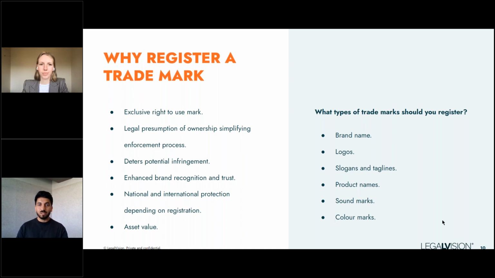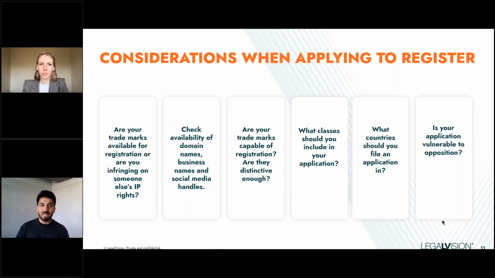Now, when taking steps to register your trademarks, you'll need to consider, one, whether your trademarks are actually available for registration or whether you yourself are at risk of infringing on another company's rights. This is quite a common scenario, unfortunately, and we do have clients that come to us trying to enforce their rights against copycats, only to find out that they themselves are not the rightful owners of the brand that they are using. And as you can imagine, it can then be quite a difficult feat to do anything about the copycat in the first place.